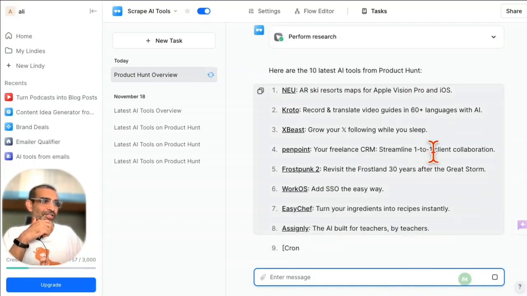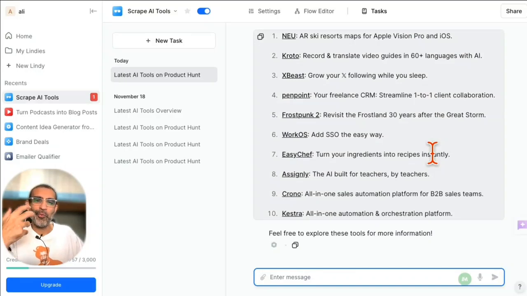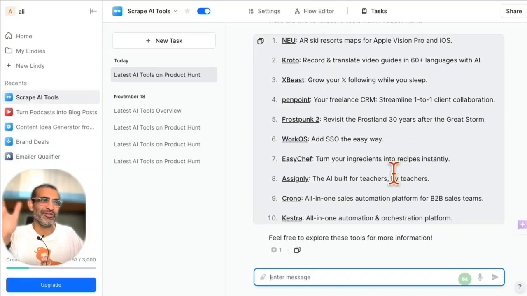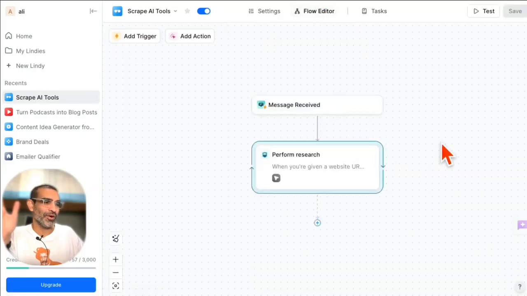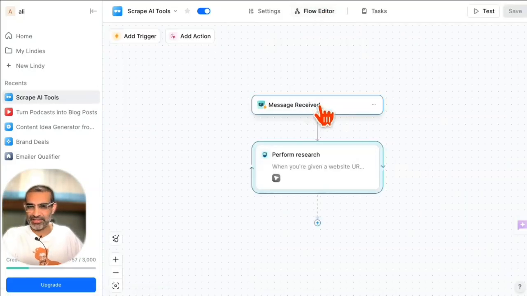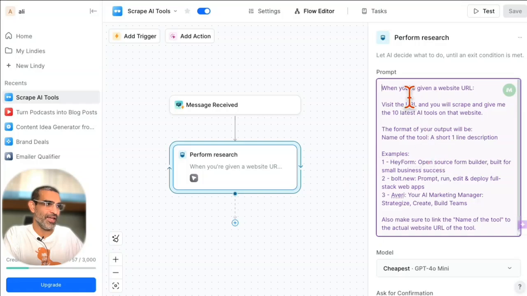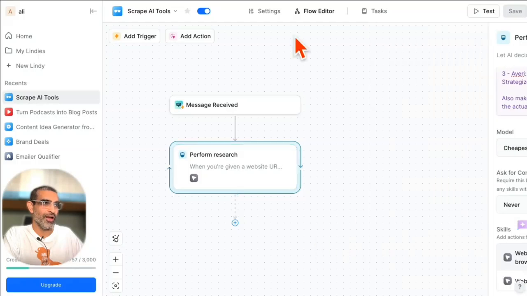Here you go. So you can say it's a mini web scraper, but if you had to do this manually, it will take you forever. And if you look at the workflow, it's simple. So every time I send it a message, or what I did in the case just now was give it a URL of a website. And then it performs the research. This is an AI agent, and I've given specific instruction that it's going to do research and come back with the list of AI tools for me.